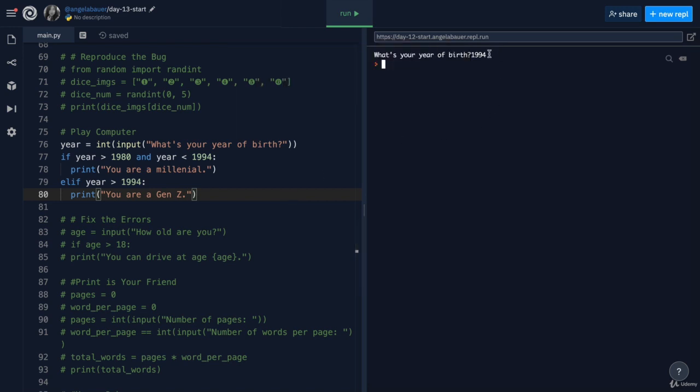All right, so let's pretend that we got 1994 as the input. So now I'm the computer and I know that this year is equal to 1994. Now, with this year being equal to 1994, I go into this if statement. So is 1994 greater than 1980? Yes, it is. So this actually becomes true.